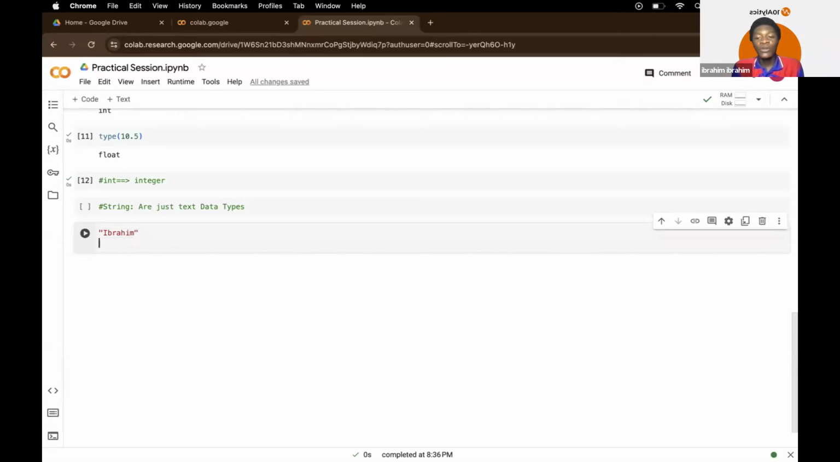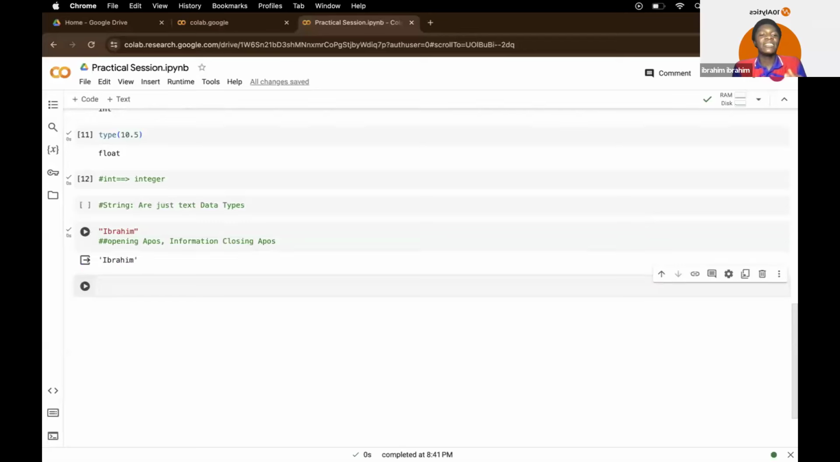I'll go over that again. You start with opening apostrophe. But let me do that as a comment. Opening apostrophe, then you put in your information, whatever you want to write, and you put what? Your closing apostrophe. Okay, so this is how you write a string in Python.